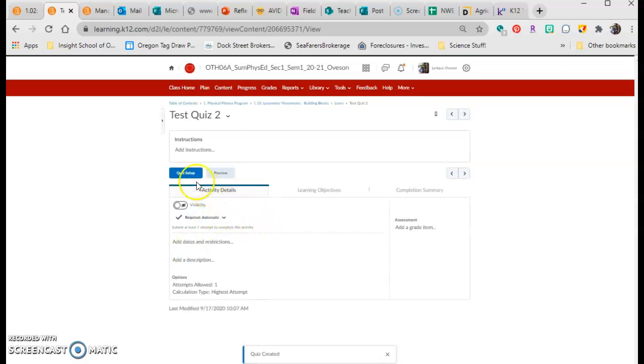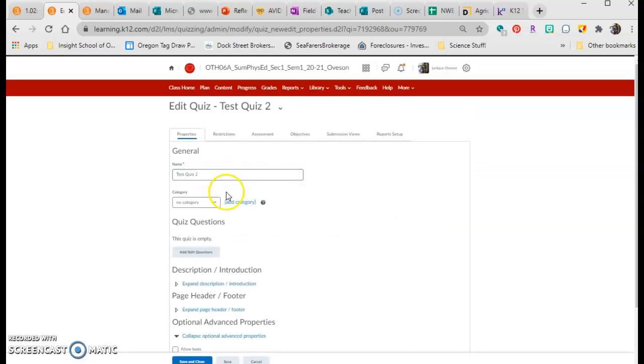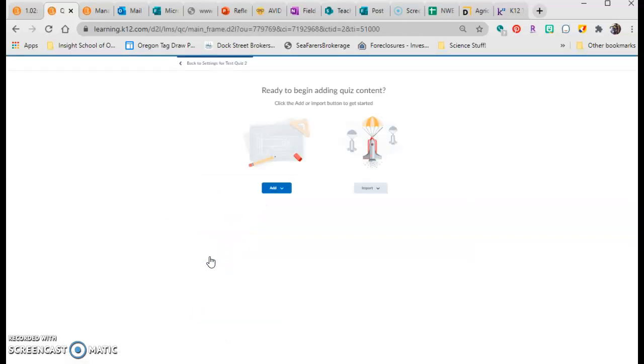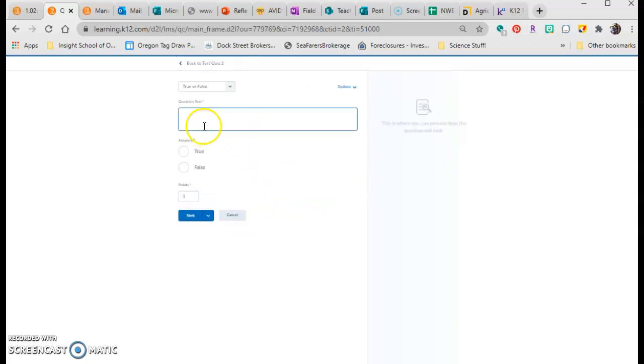Hit save and then quiz setup. And then you go back to the same thing. So what category is it in? Add or edit questions. So we'll add a new question. We'll do true or false. We'll do test 1, true and true.